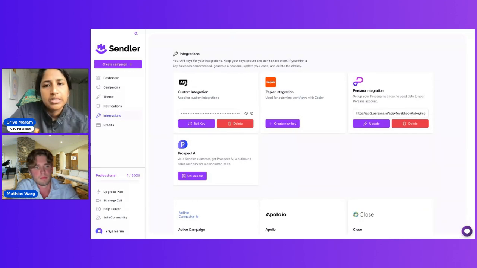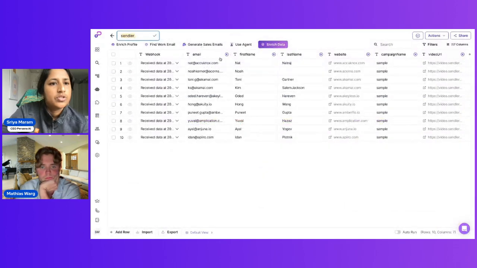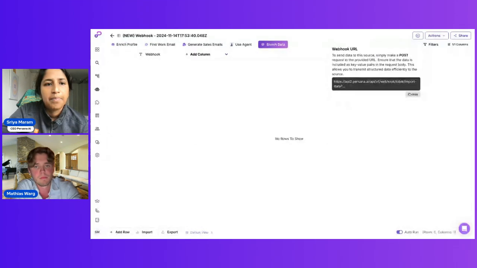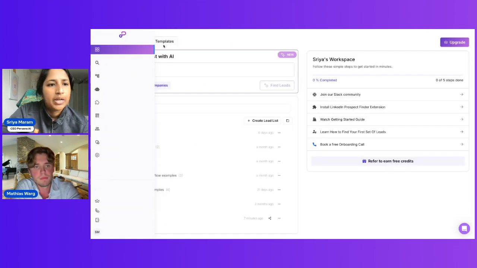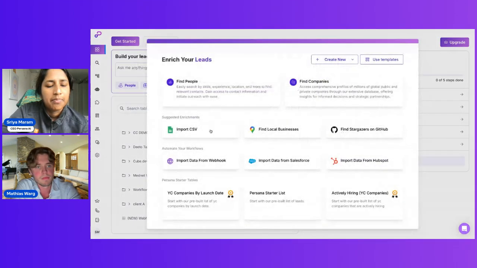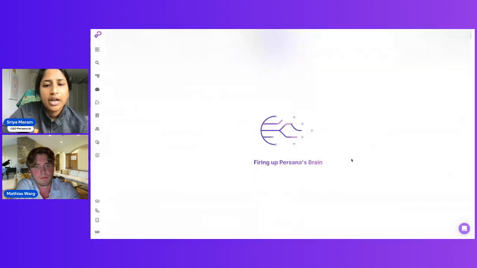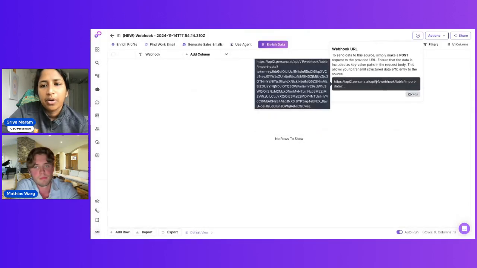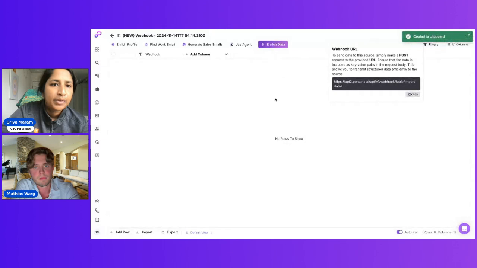How you can actually use this is, here's an example table. Do you see my screen in the Persona table? Yeah. Okay, so I feel like I forgot to share this tab, but you go from get started, click import data from webhook, and then how I got that webhook URL is I just copied it here and pasted that into Sendler.